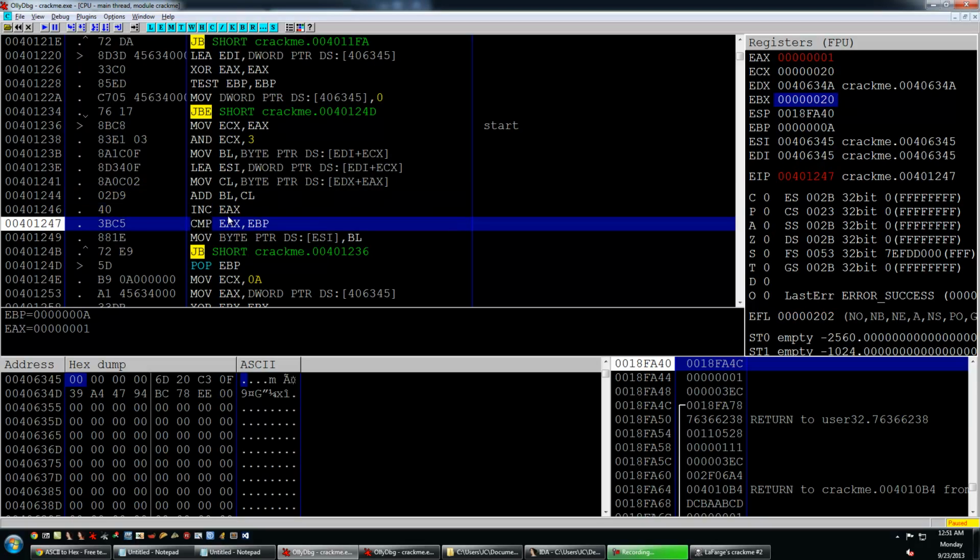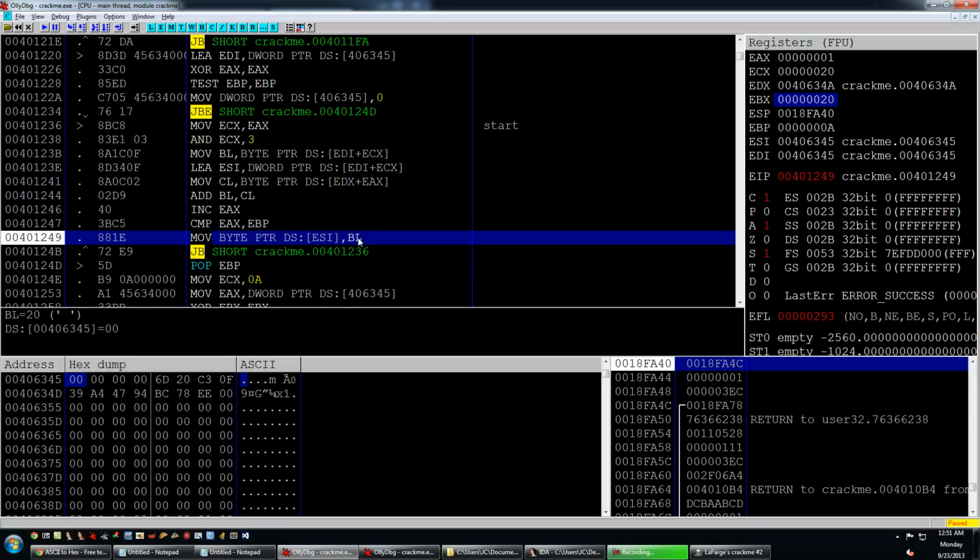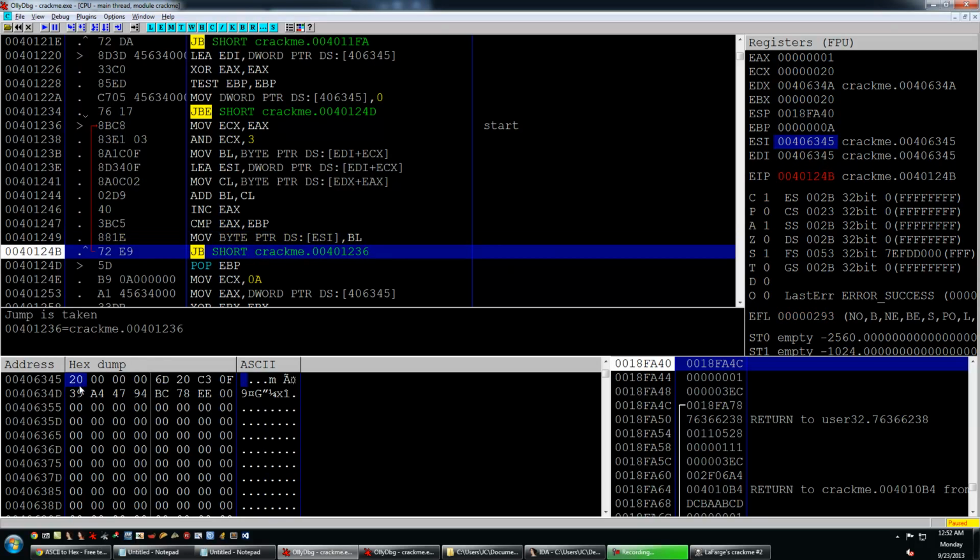We're going to go ahead and increment EAX up there to 1. We're going to compare. That's going to fail because we haven't done this 10 times. Now we're going to move BL, which was our 20, into ESI. And ESI, if you look over here, is 406.345, which is this right here. So now we have 20 in there.